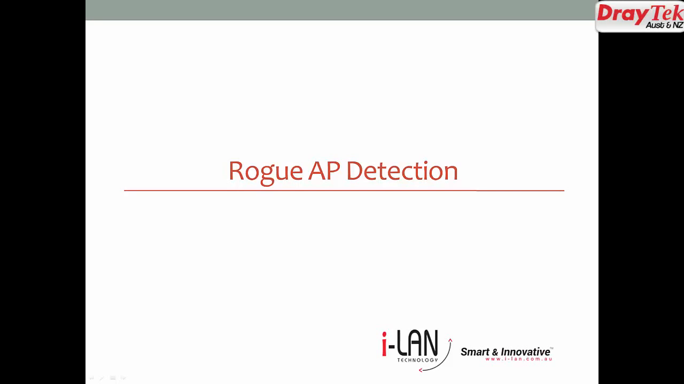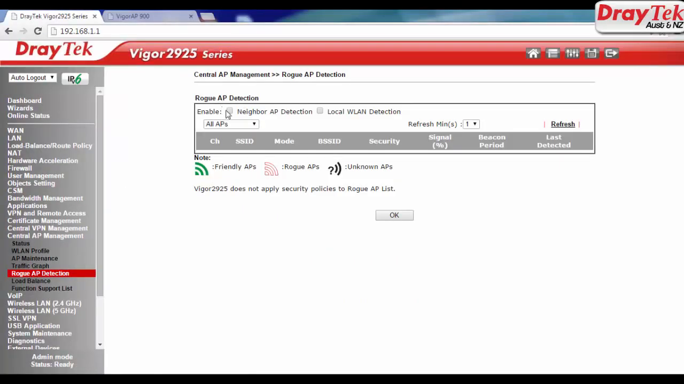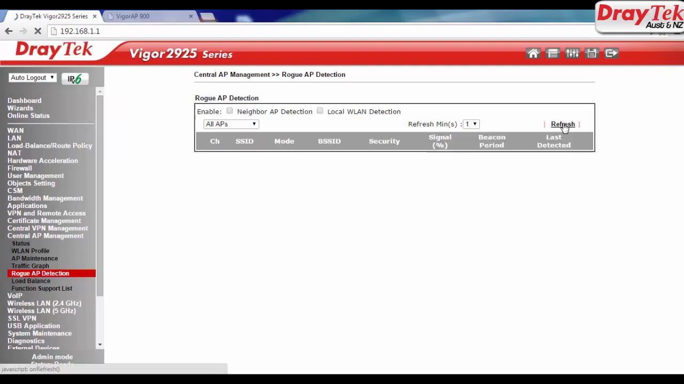Rogue AP Detection is a monitor tool to mark an access point as either a friendly or rogue AP. The difference between AP discovery and rogue AP detection is the scanned list of rogue AP detection could be gathered from registered AP.